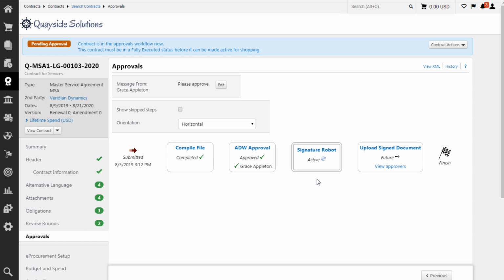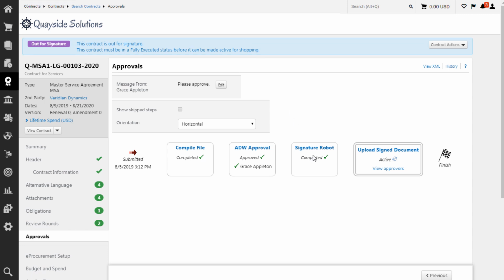We're checking to see if we are using e-signature. And in this case, we're not using e-signature, but our status of our contract changes to out for signature, and the last step of workflow is to upload the signed document. Now, if we were using e-signature, we wouldn't have to do anything else here. DocuSign or Adobe Sign would go out, retrieve the signatures, and then bring the contract back in for us so that it would move into the executed status automatically. We wouldn't have to touch anything.